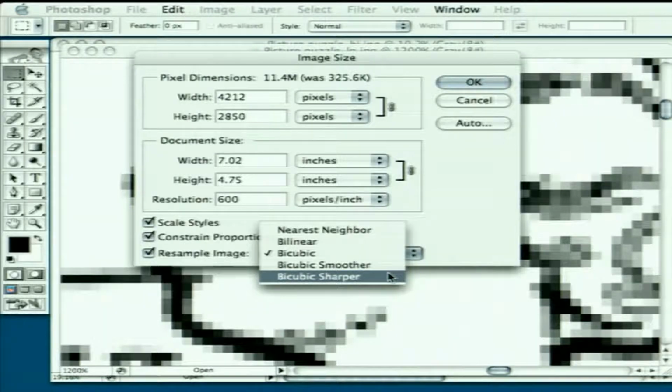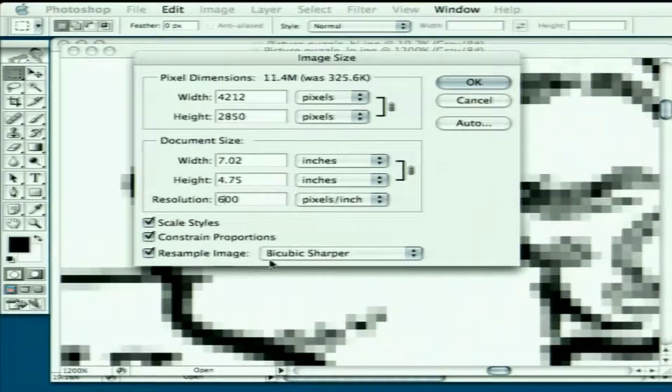And in that case, that's what we want. We don't have any noise in this image. It looks very smooth, very sharp, looks really good. So let's keep that sharpness to the best of our ability. The best way to do that is bicubic sharper. This is the best upsampling technique that there is, the best way to add pixels to an image.